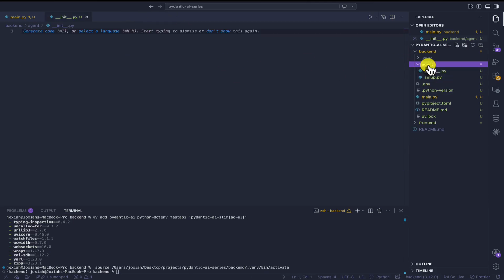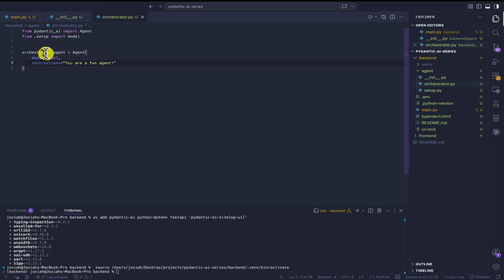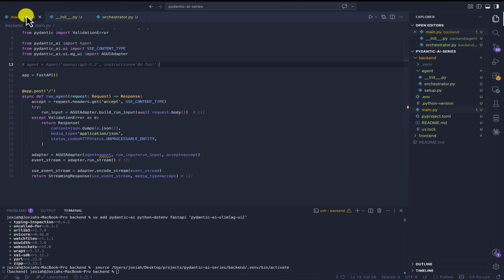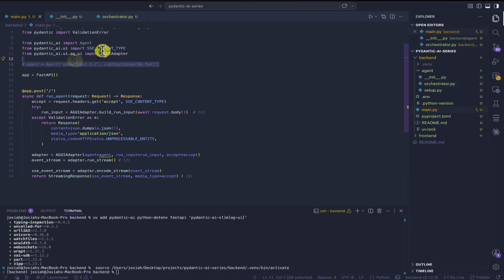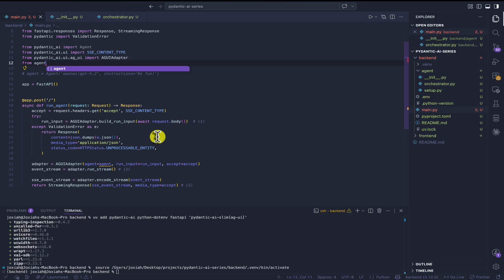So let's create our first agent. Let's call it Orchestrator. So our usual agent. So let's have this for now. So we'll go to our main.py and import Orchestrator agent here. So from agent.orchestrator import orchestrator agent. So I'm just going to take Orchestrator agent and pass it in here.